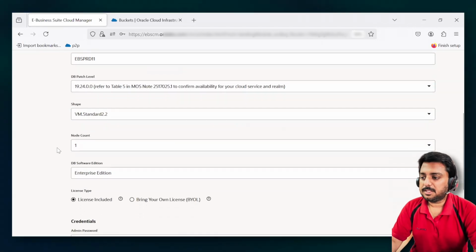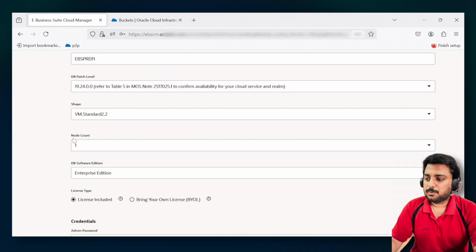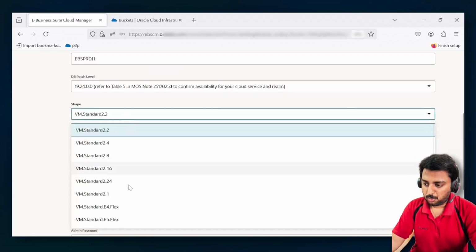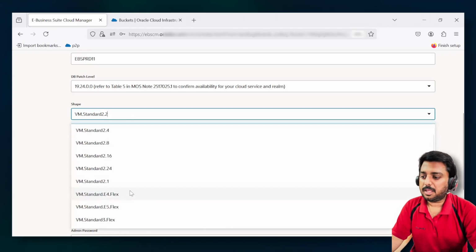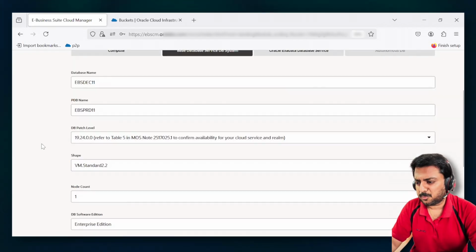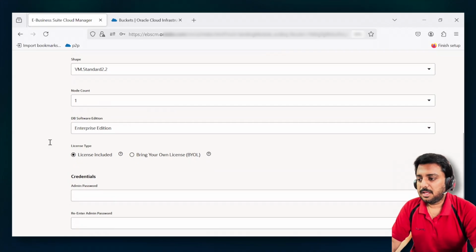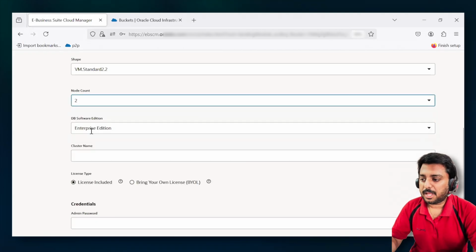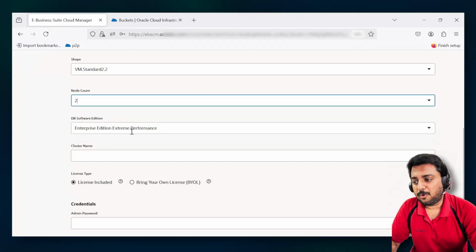And then you will be selecting the shape for your DB system. So what shape you want to go with, whether you want to go with VM Standard 2.2 or you want to go with the latest shapes like VM Standard E4 Flex or E5 Flex or Standard 3 Flex. So whatever shape you want to go with, you'll be selecting that shape. So I'm going with the default shape in this case. And then the number of nodes, how many nodes you want to go with. Either you want to go with a single node or you want to have your database on a 2-node RAC. So if you go with the 2-node RAC, your database software edition will be defaulted to extreme performance. That's the edition you have to select.